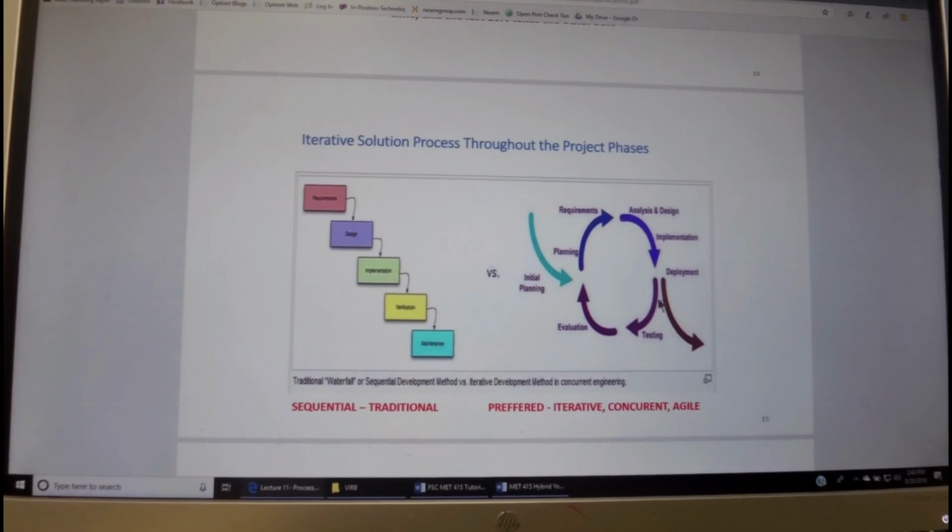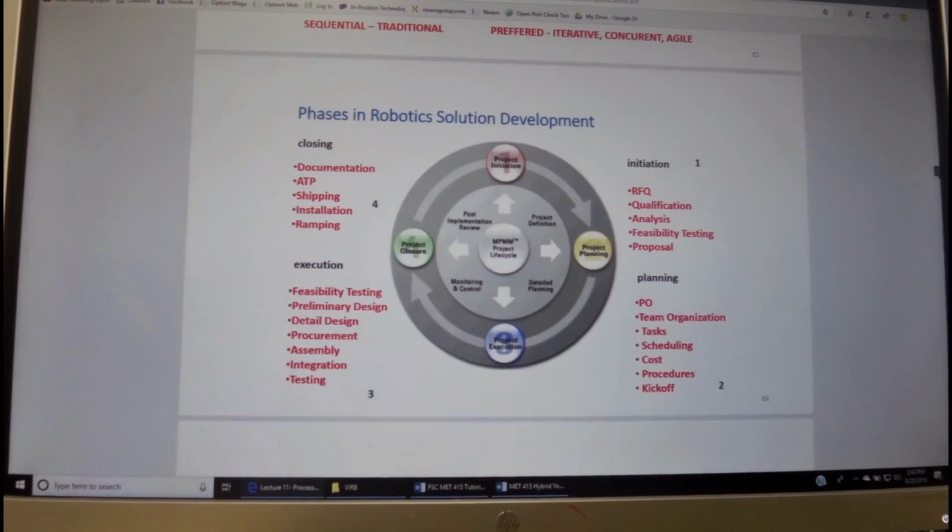Of course, the testing is not done on a complete system. It's done in order to validate, show feasibility, and remove knowledge gaps. The cycle that we see in the development phase is initiation, planning, execution, and closing.